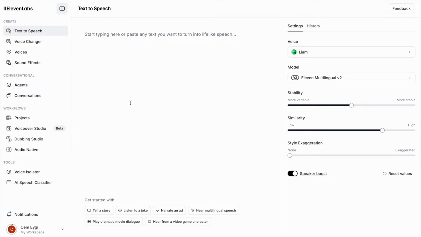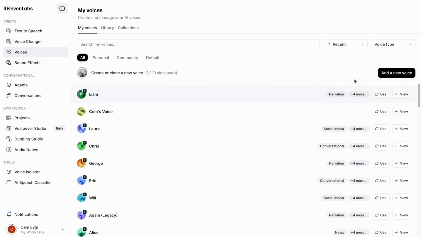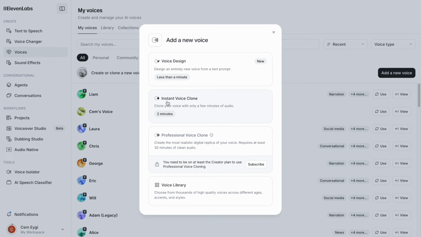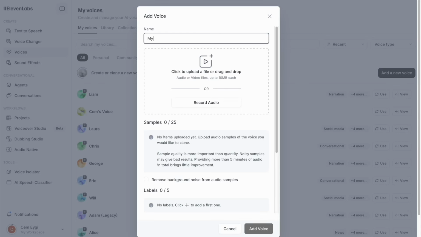To clone your own voice, go to Voices. Select Add a New Voice. Choose Instant Voice Clone. At the top, give your voice a name. You're going to need to upload a short recording of your voice.